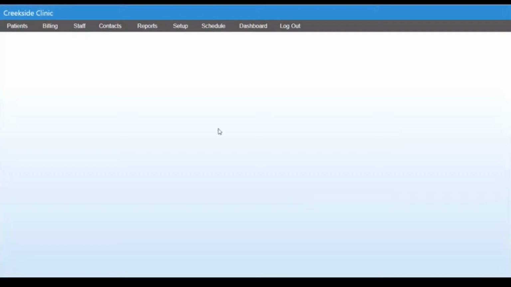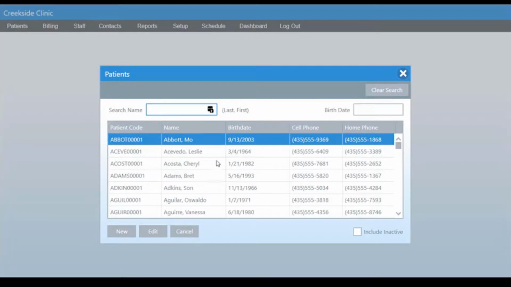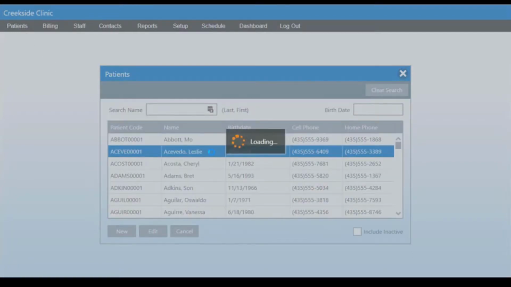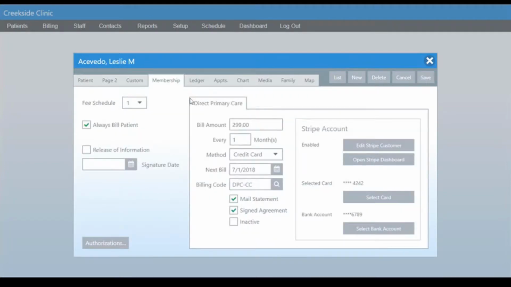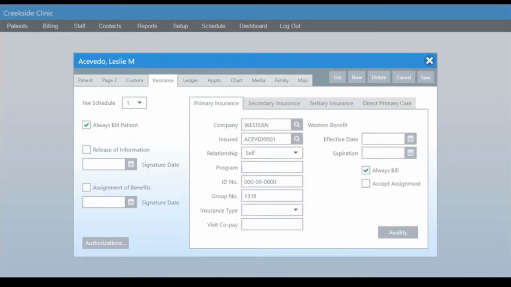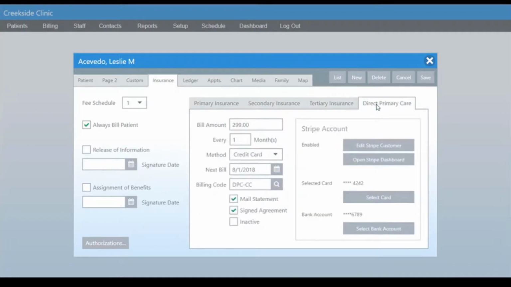We'll go into the direct primary care, choose our patient, Leslie Acevedo, and then we've got our membership tab, and our DPC information lives here. Now if we were doing the hybrid version, we've got that tab as an insurance, and you can see primary, secondary, tertiary, and of course the direct primary care as well.